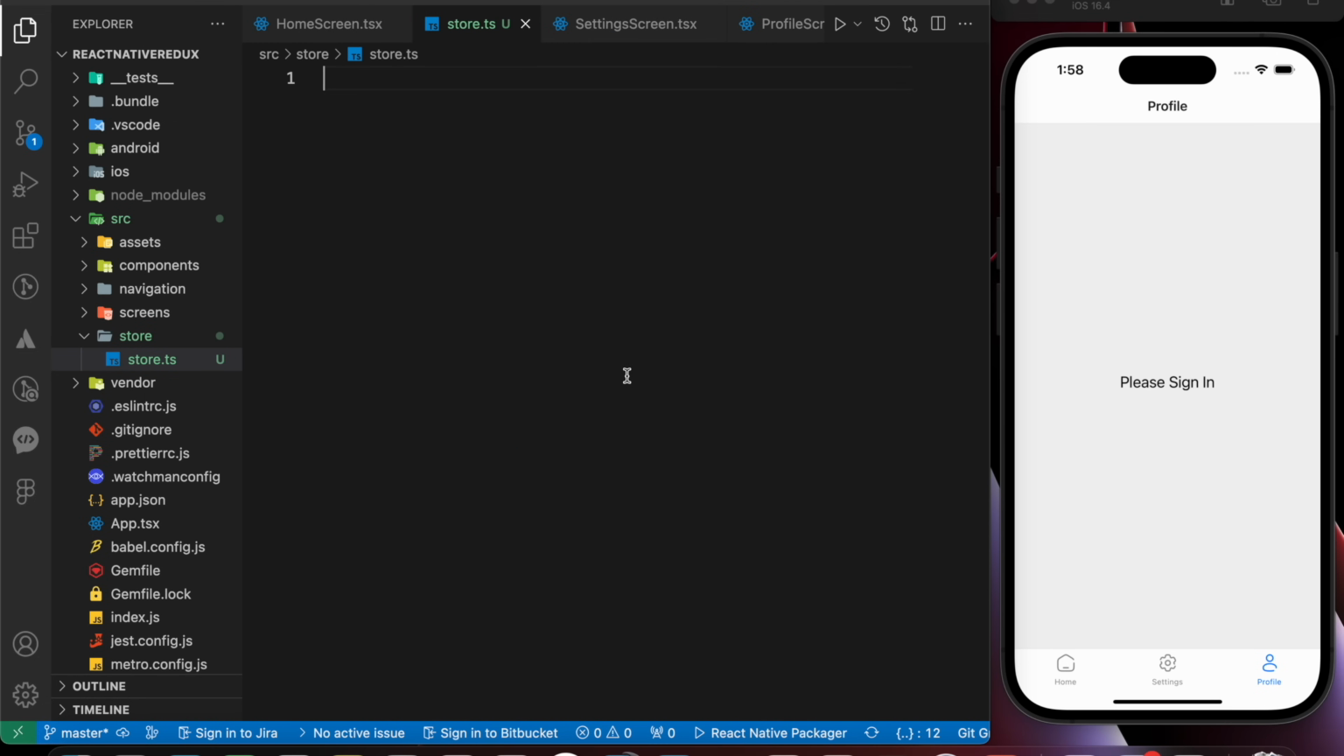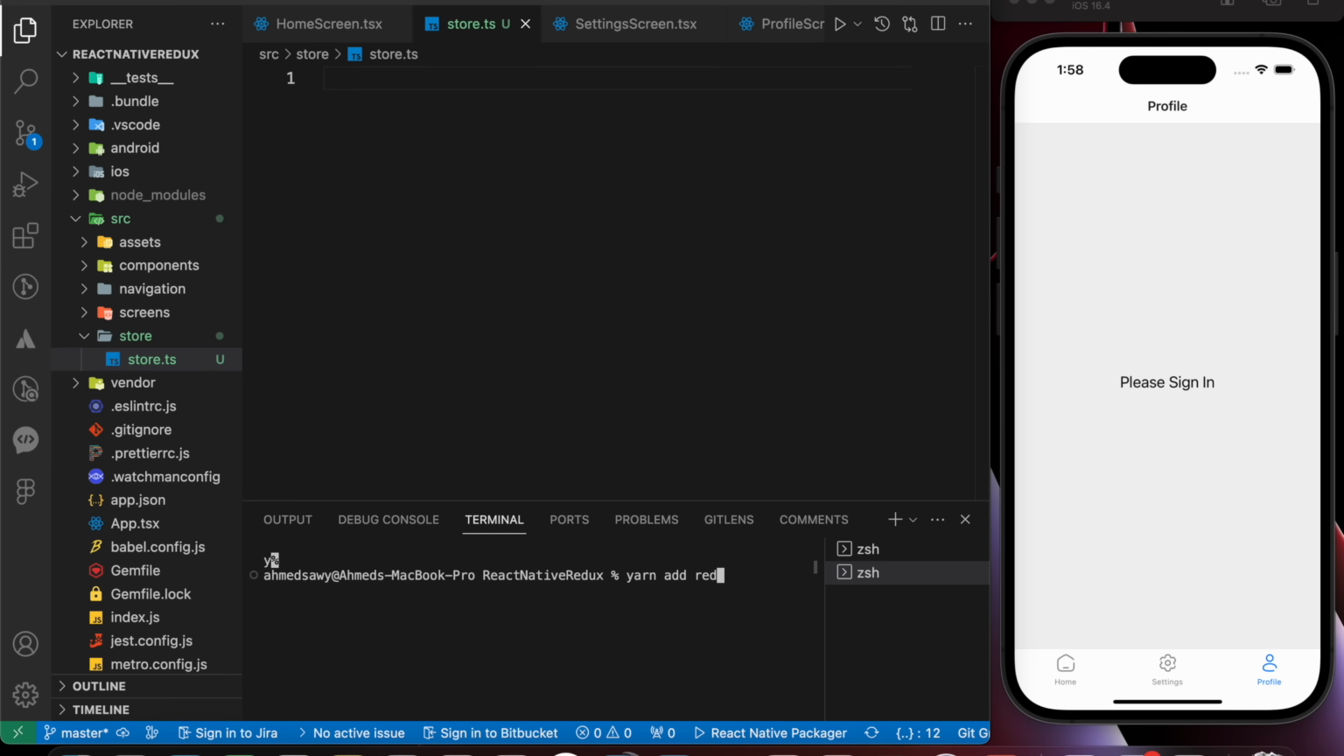First, let's install those two packages. Let's yarn add Redux. Redux is the package that we use to manage the state globally. And we need to install another package called React Redux. The React Redux package, we're using it to connect our React or React Native app with Redux, because Redux is a global library. We can use Redux with AngularJS, with Vue.js, with React.js, or React Native. So we want to use it with React Native, so we need to install that package, React Redux. Now let's press enter to install them.